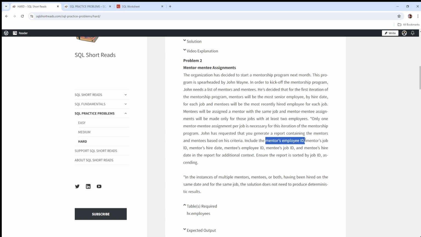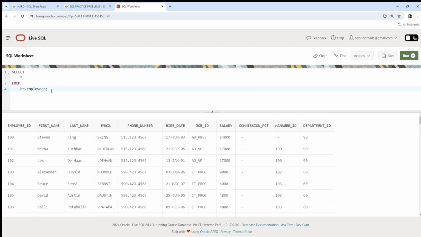We need the mentor's employee ID, the mentor's job ID, the mentor's hire date, and the same columns for each mentee. Now, your intuition or spidey senses are probably tingling right now because you are realizing that you need to capture data that exists across multiple rows in a single row. And based on your experience, you're probably thinking, hey, this is a job for the self-join. And you'd be right. This is definitely a job for the self-join. We'll get to that here in a moment.